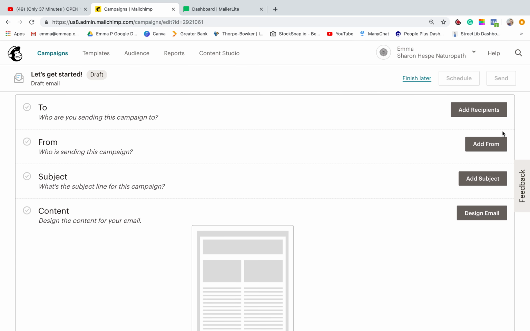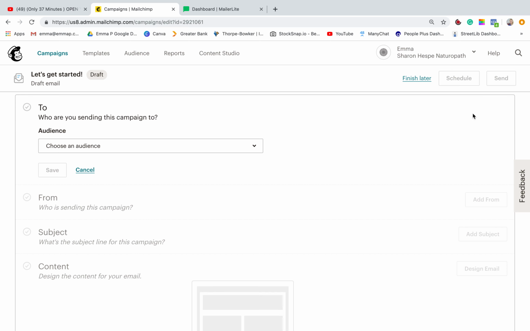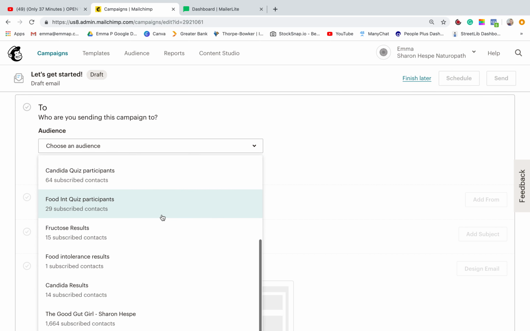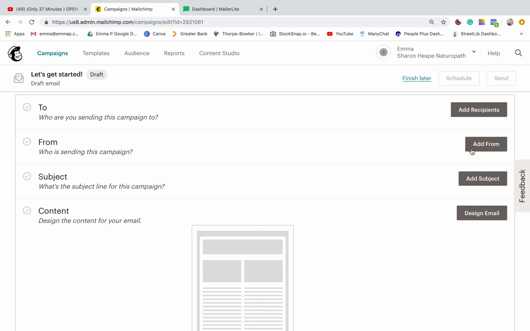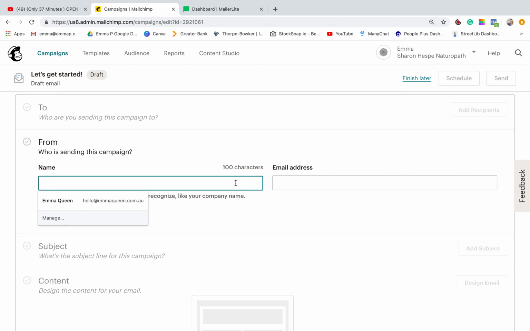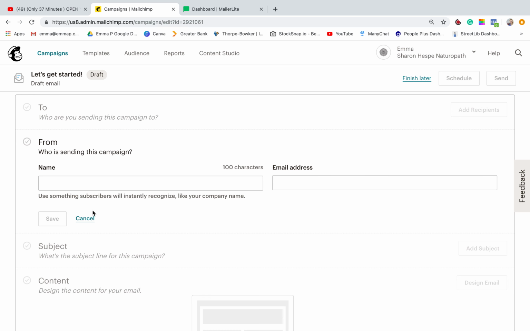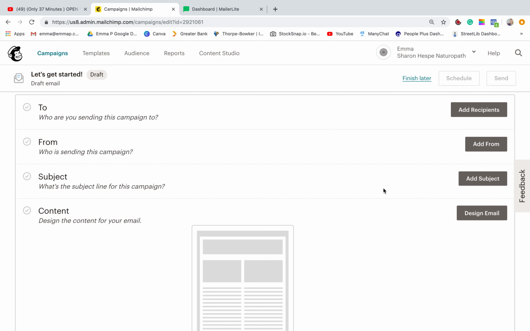Now, who are you sending that to? So to go into our recipients, we would go and select an audience that we could go and use. For example, you can even say who you're sending it from. Usually it saves. I don't know why it's not saved. Who we've got, Sharon's details.